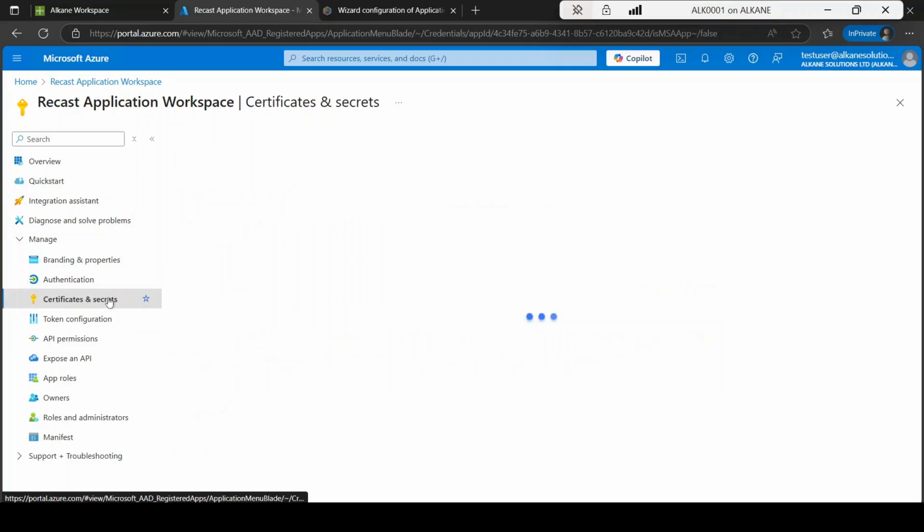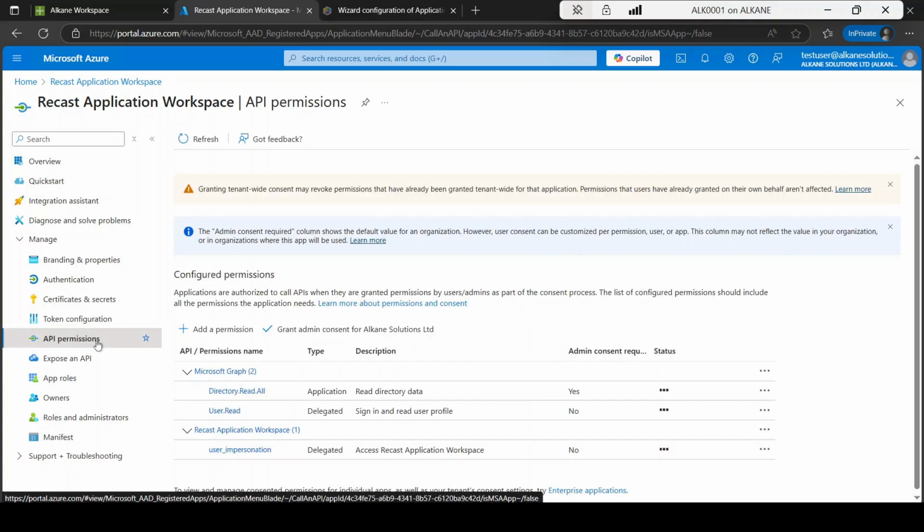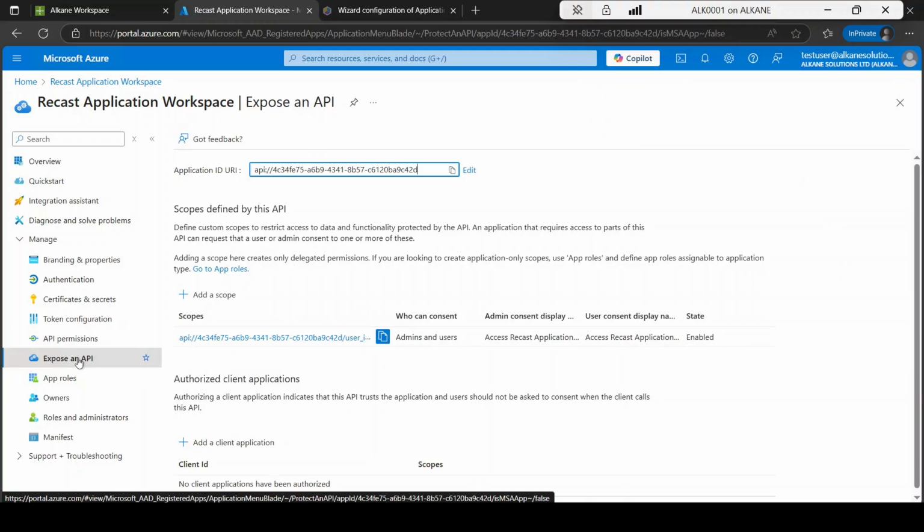We'll create a client secret so that our web and Teams implementations can securely authenticate with Azure when requesting tokens. We'll also grant Microsoft Graph permissions to read user and directory data so we can synchronize users and groups in our Recast workspace. And we'll grant user impersonation permissions to our Recast application to allow Azure to issue exchange tokens. We'll also grant admin consent for each of these permissions. And finally, by exposing the API for admins and users, we'll enable end users to grant consent for themselves to use our web and Teams applications.